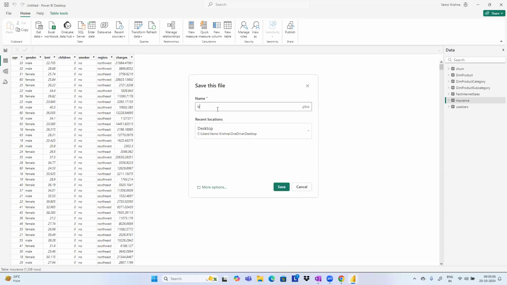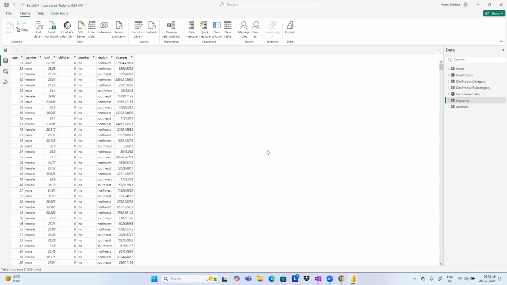Give some name, guys. For example, batch 9 a.m., so the batch timing is 9 a.m. Wherever you want to save, you can save it. It will be saved with the extension of .pbix. Click on save, and it will be saved successfully. Next time, you need not import the data again. If you don't save it, next time we have to import the data manually. That's why please save this file.